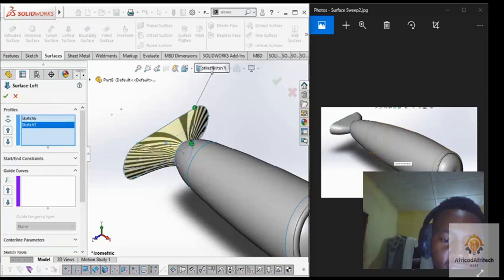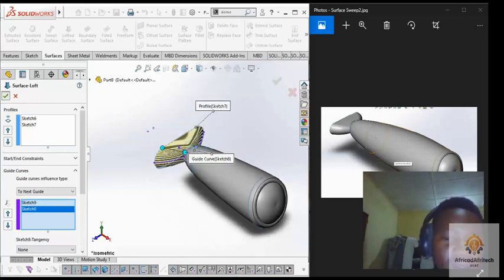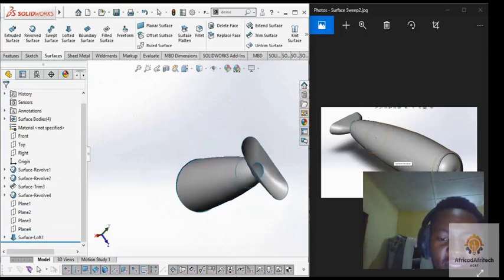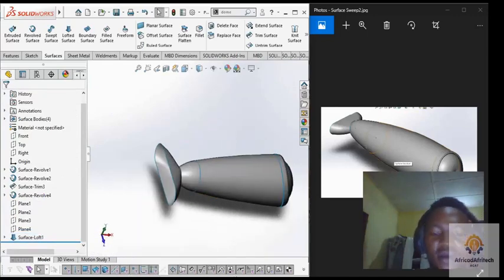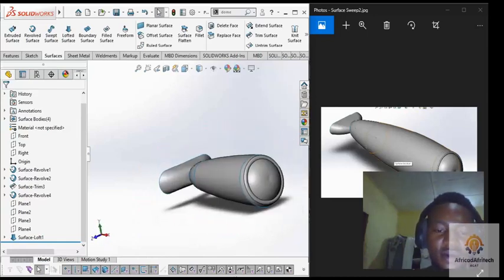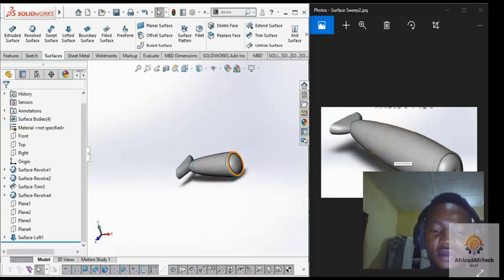So now I can go to my left. Select this. Then for my guide, have this as guide. And I have this as guide. Now if you look at this, I've been able to create this. Isn't this wonderful?